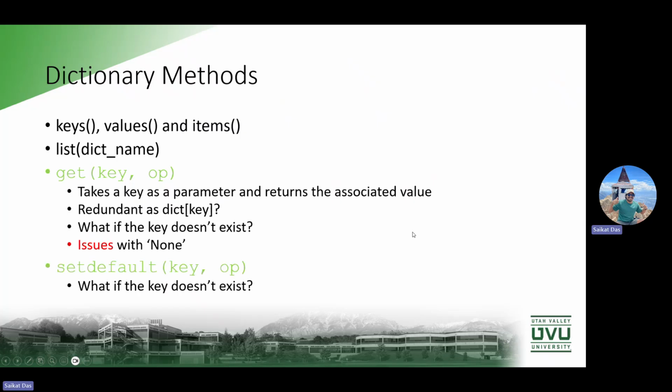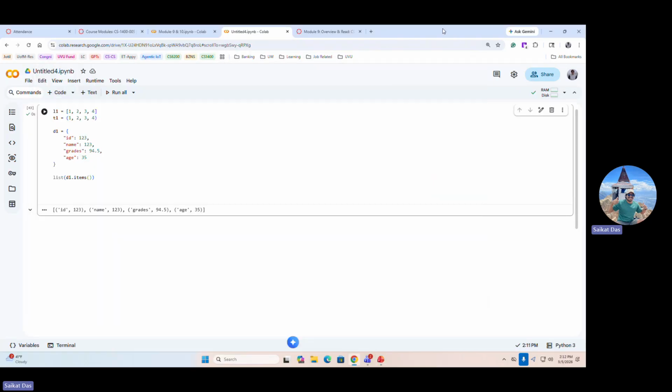The setdefault, I'll discuss those things in the next class actually. What is the setdefault and other things? Let me know if you have any question at this point.